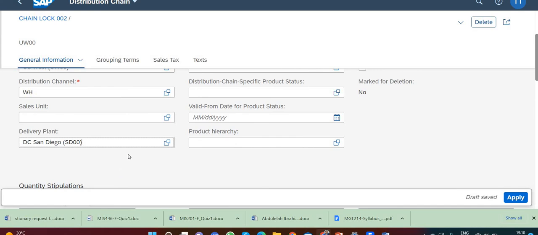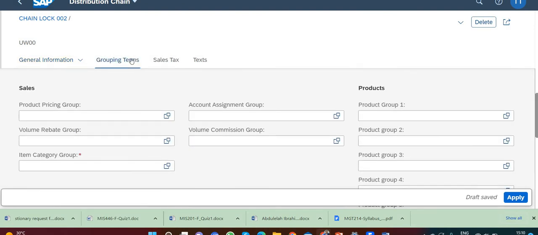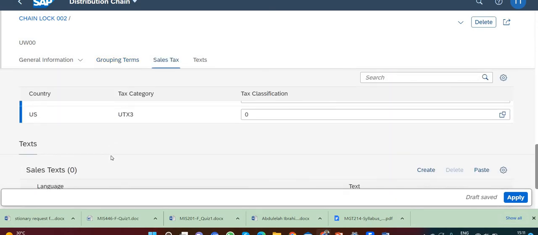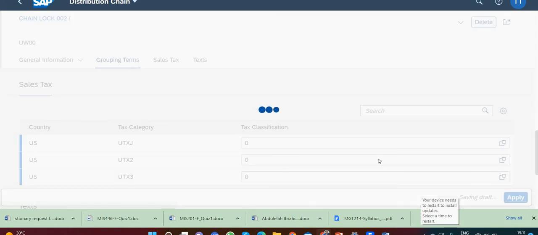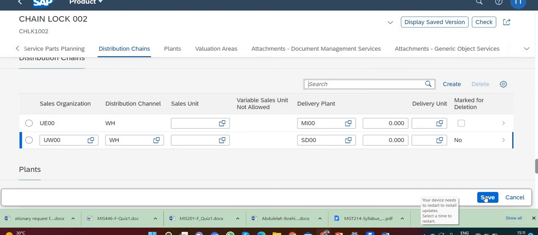in the grouping terms area, choose 0001 for the category. Which category? Item category group. Then in the sales text area, enter text classifications. Already there. Then click on apply. And then click on save.